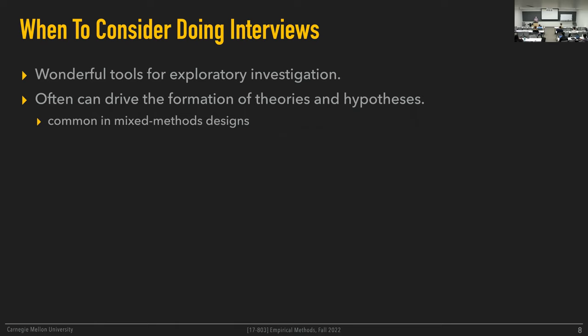They're very commonly used in mixed methods empirical study designs, where there's often some qualitative component, often using interviews to derive hypotheses, say, or build theory, followed by some further testing or validation of that theory, testing of those hypotheses, for example, using a quantitative method. That's a very common design for studies. You'll see that a lot. Certainly not the only one.